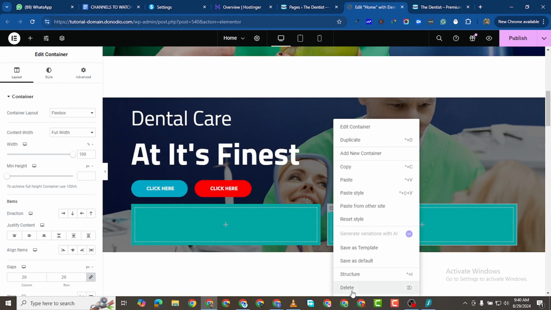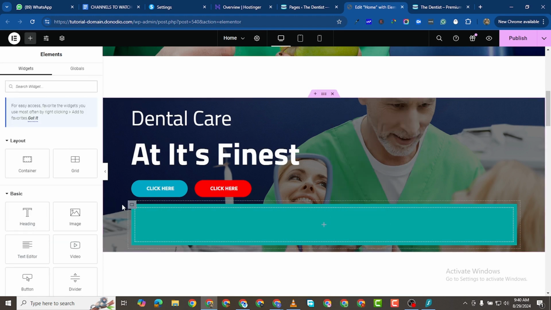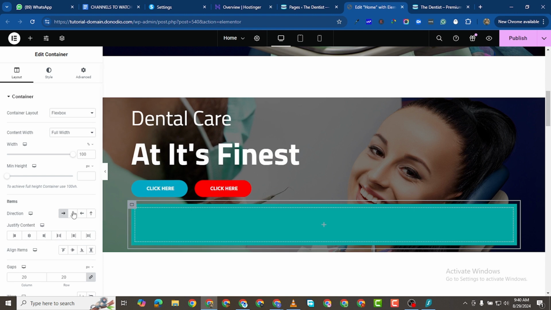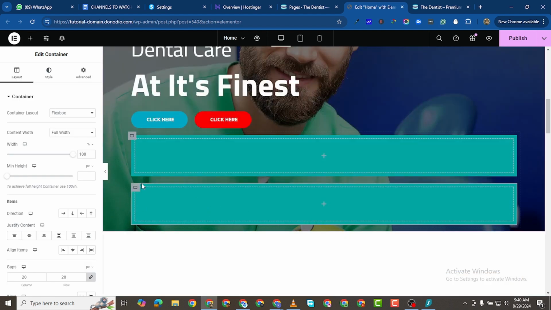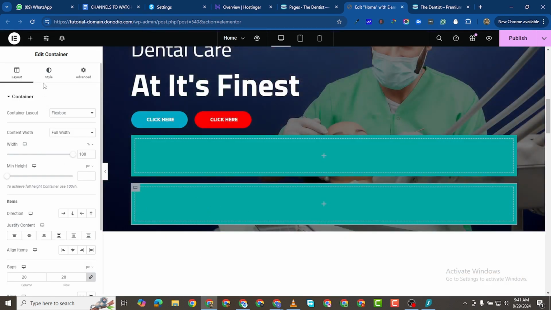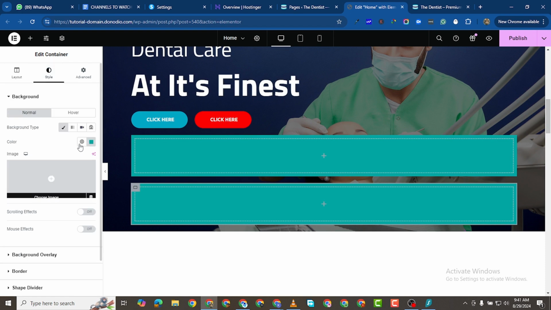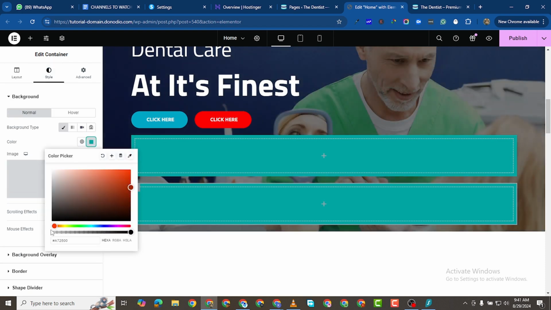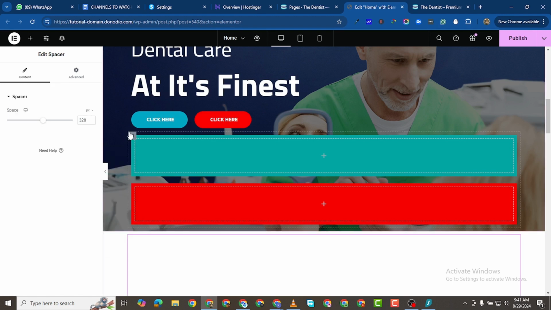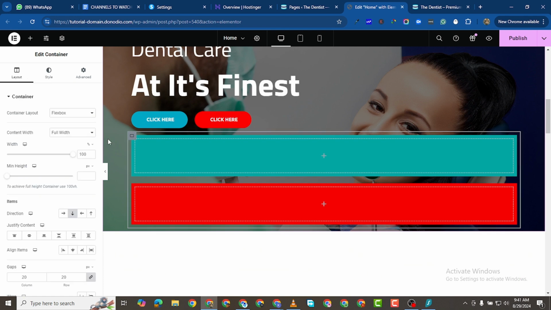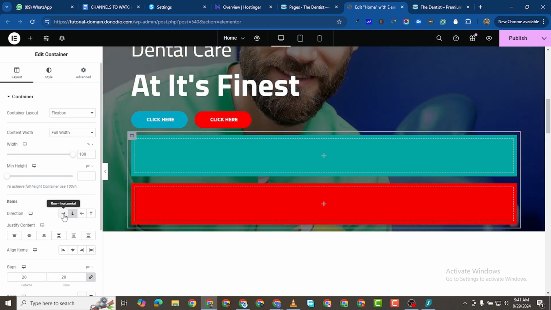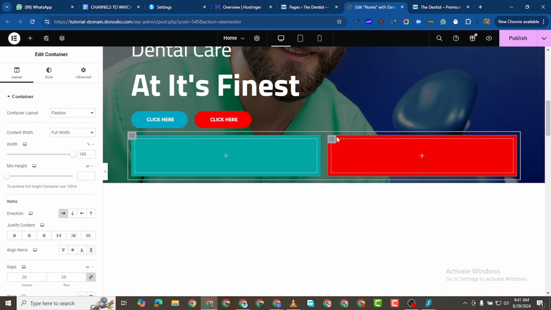Now let me delete this, and then I will change the direction of the outer container to top, bottom. If I duplicate this now, you see what happens. This one comes under. Let me make this one red. Okay. So if I now change this outer container direction to be horizontal, you see they are now stacked on each other.